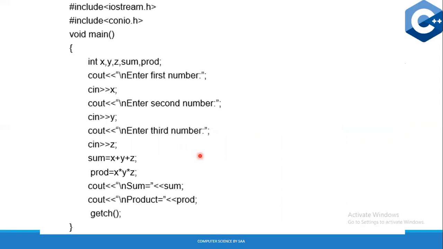Here is the program. First of all, in this line, you can see that we have declared the variables of data type integer: x to store the first value, y to store the second value, z to store the third value, then sum to calculate the sum, and product that will be used to find the product.